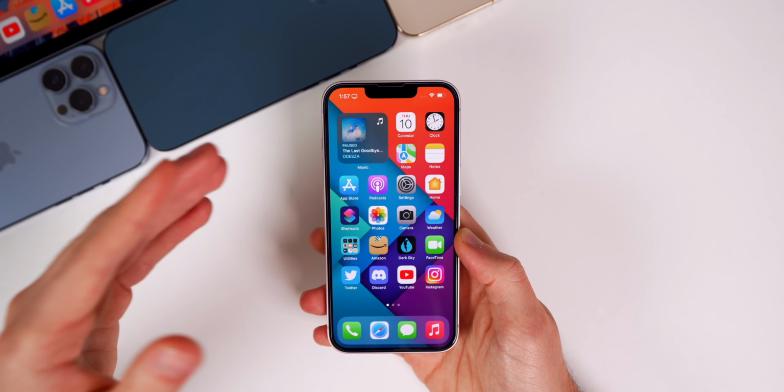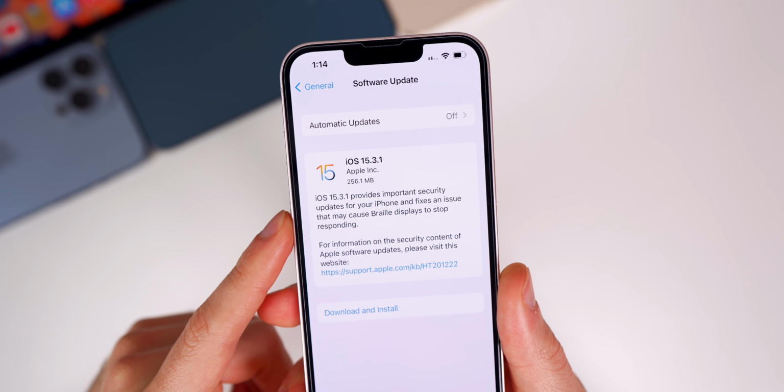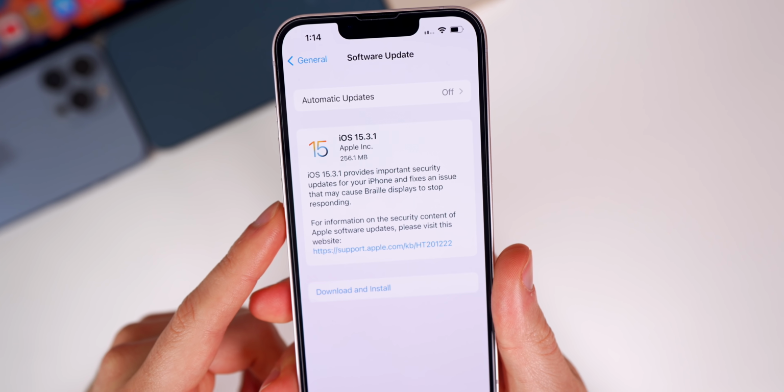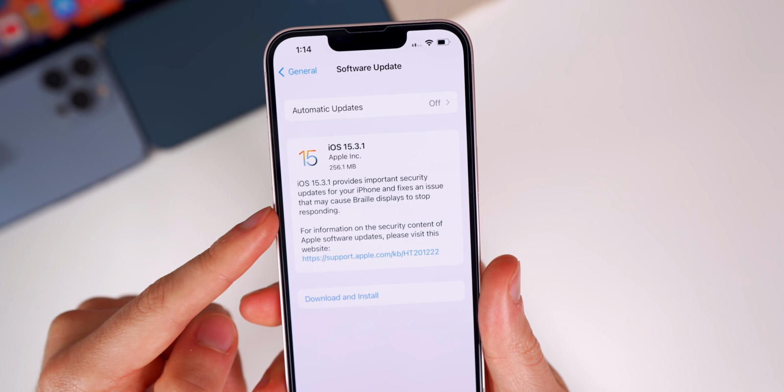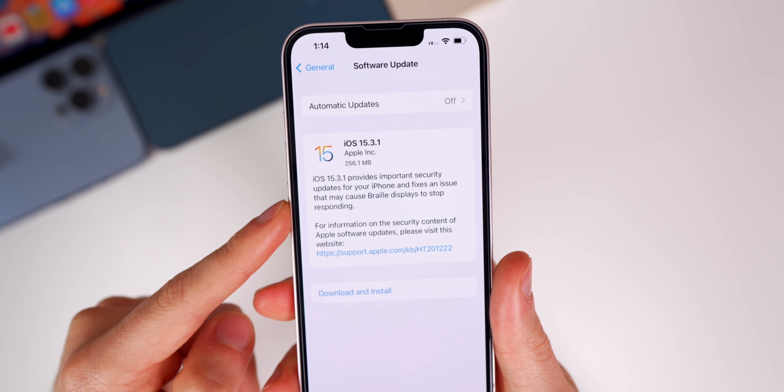And if we take a look at what Apple says here, you can see that they said 15.3.1 fixes an issue that may cause Braille displays to stop responding. So that is one of the main bug fixes that was addressed with this update.